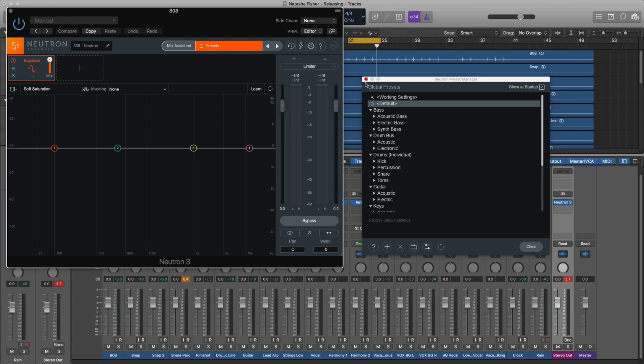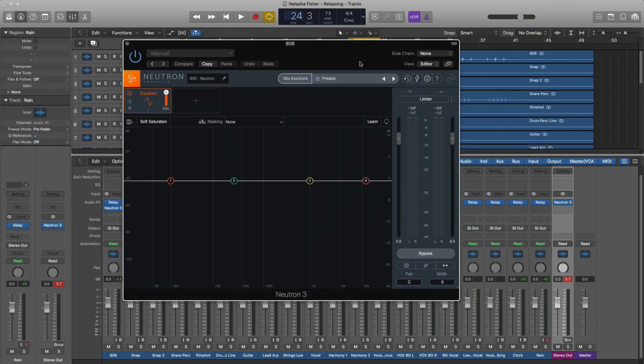It's just a really good tool to use when you're in a mixing environment and you're getting down to the nitty-gritty of mixing. So that's just my 2 cents and my quick preview on Neutron 3 and how you can use it and put that into your productions.